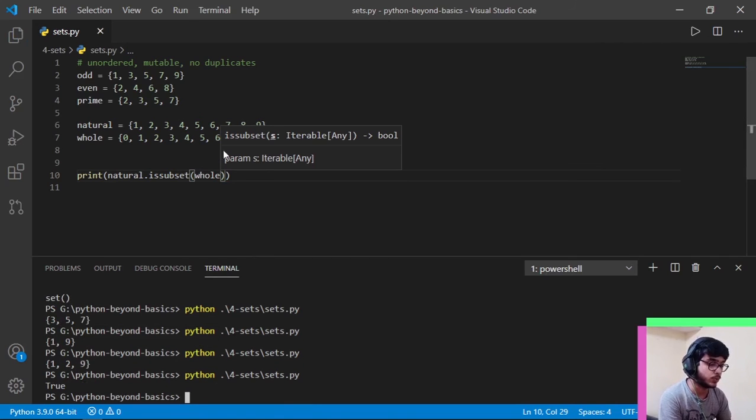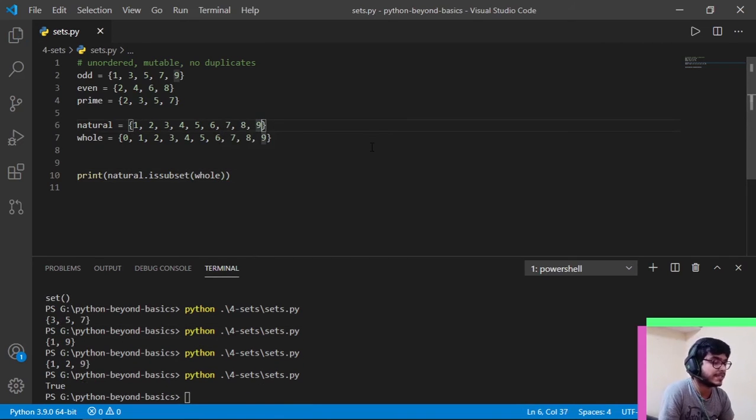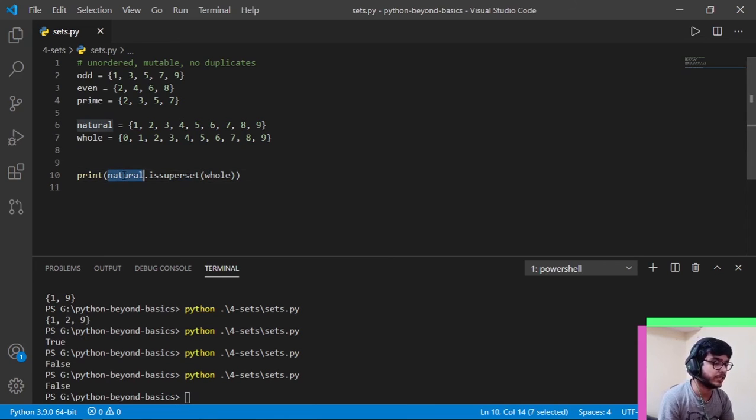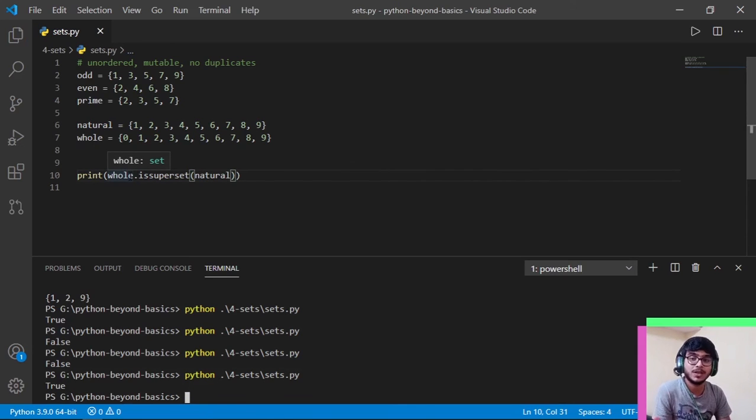And it should print true, right? Because that is a subset. But in case I add here 10 or 20, that is not a subset because it contains something which is not in this. So that's not a subset. Let's make it a subset again, and let's try is superset. Obviously natural is not a superset, but if we do it the other way around, whole is superset of natural, this would give us true because natural is a subset of whole numbers. That's why whole numbers are a superset of natural numbers. That should be clear, I guess.